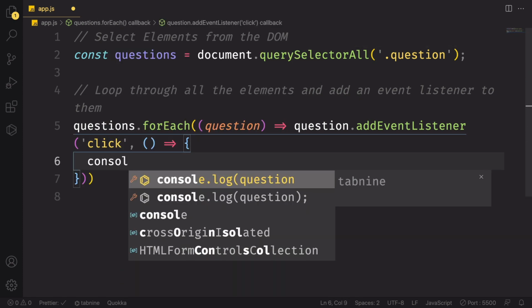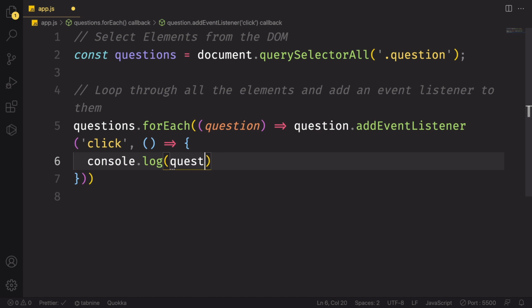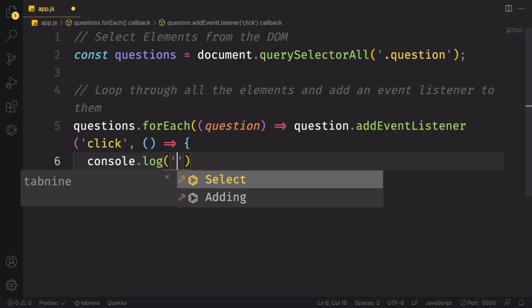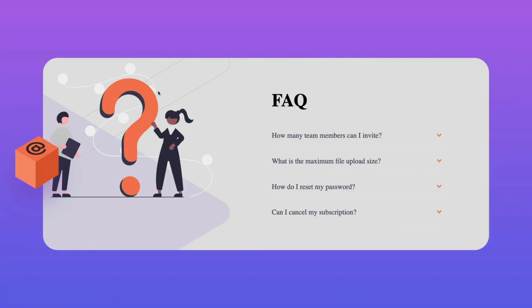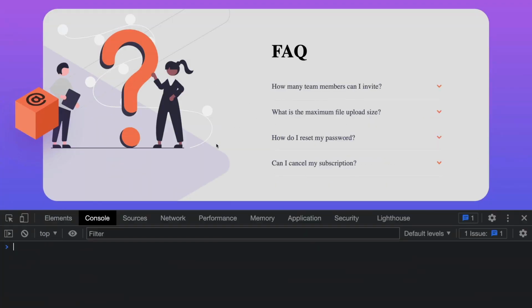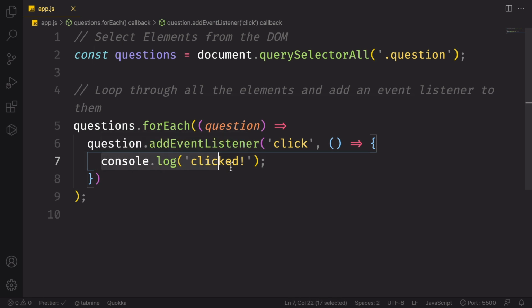And what is it gonna do? In our case, first, this is gonna be quite simple. We're gonna console.log clicked, okay? It's quite simple. We loop through it. Let me give a click here. And clicked, and yeah, it's working, but we don't want just a console log, we want to make some changes, okay?